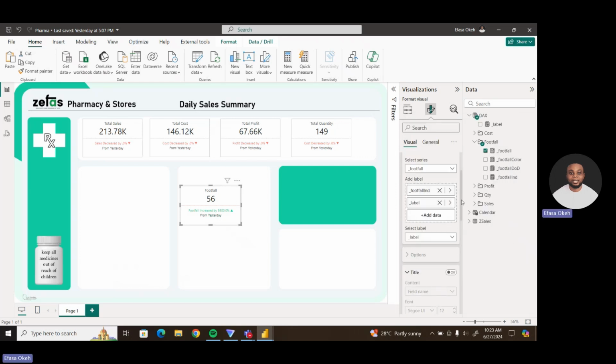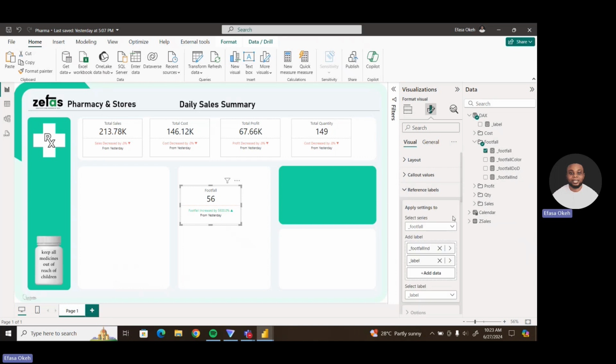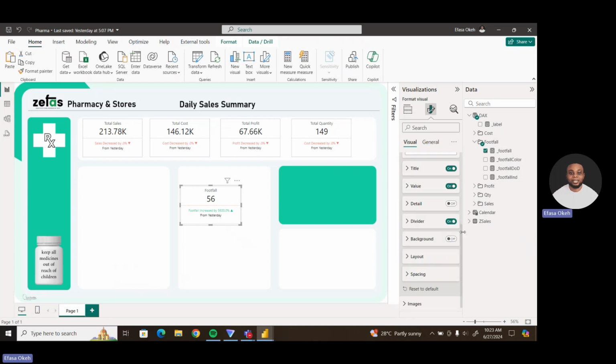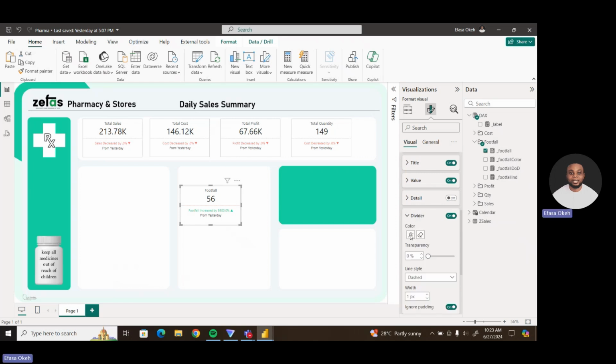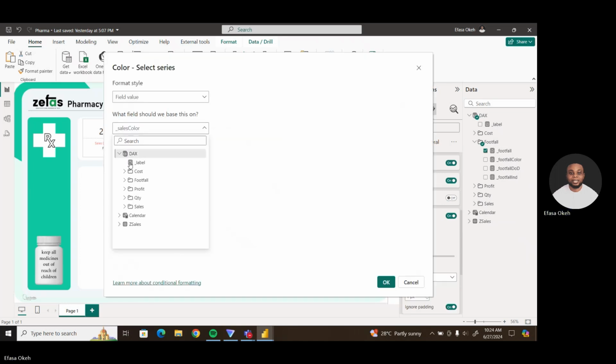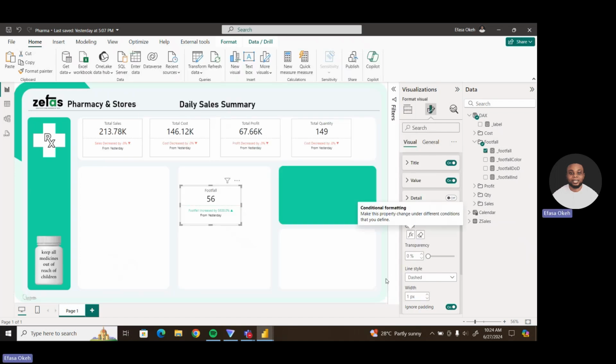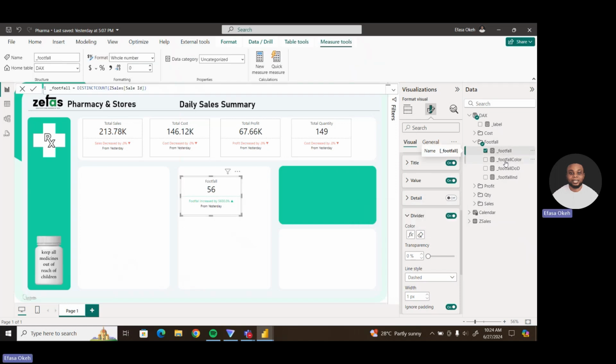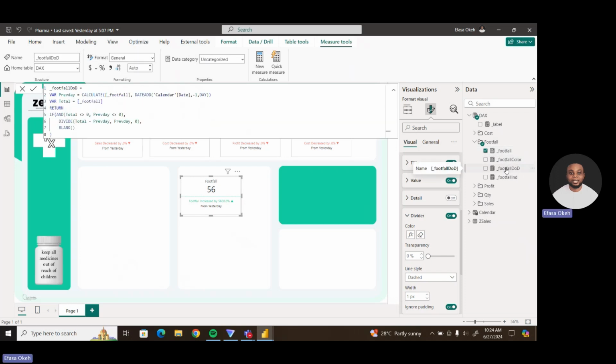So I noticed something is probably wrong with our footfall. I'll probably have to confirm that. So we need to go back to the reference label and change this to all onto the divider and apply the conditional formatting for footfall. Footfall color. Click on OK. So I'll need to check the footfall once more. Distinct count. Footfall.